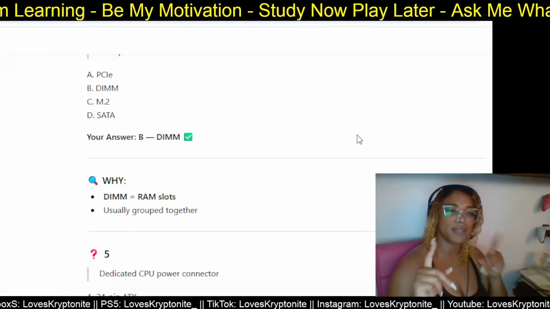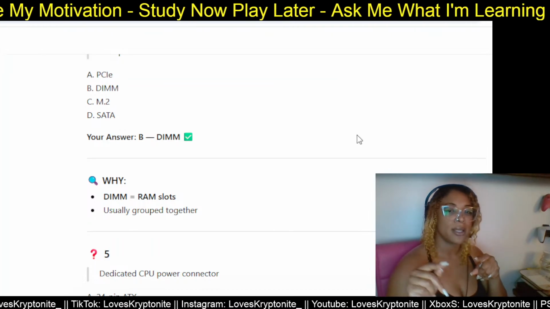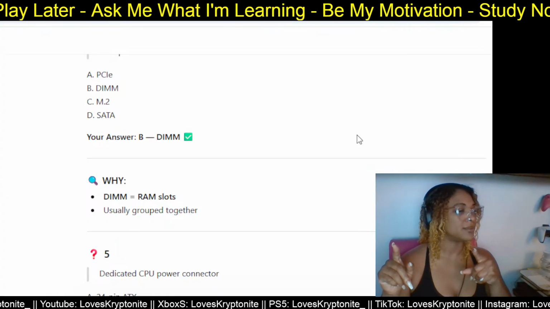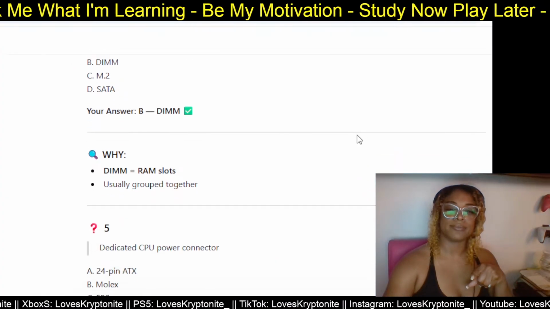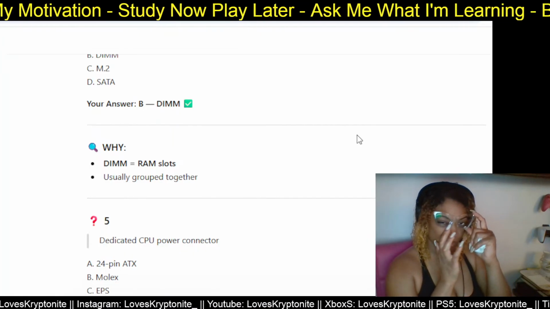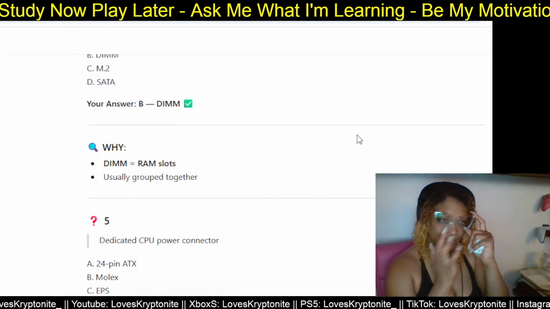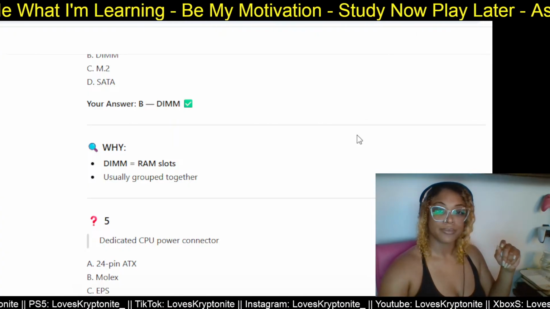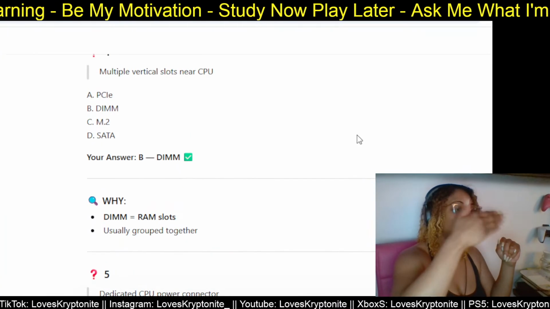I know both the M's can't be for memory. It's dual inline memory something. Anyway, them slots, which are slots for additional RAM, they're usually grouped together. So if you see a bunch of long slots, it's the DIMM. Dual inline, so they're all in line.